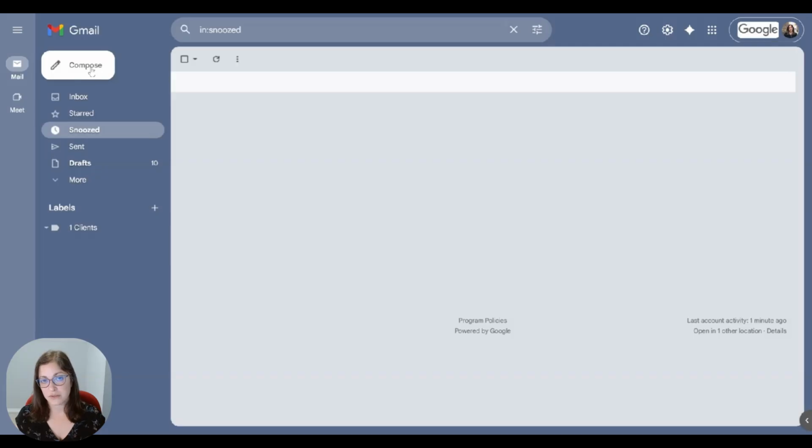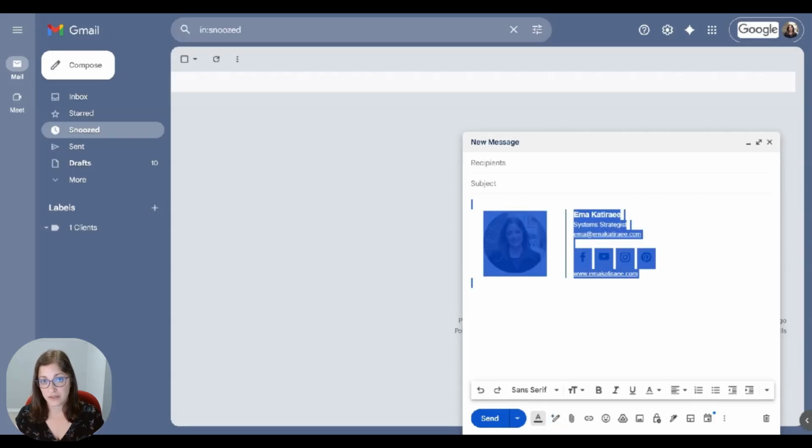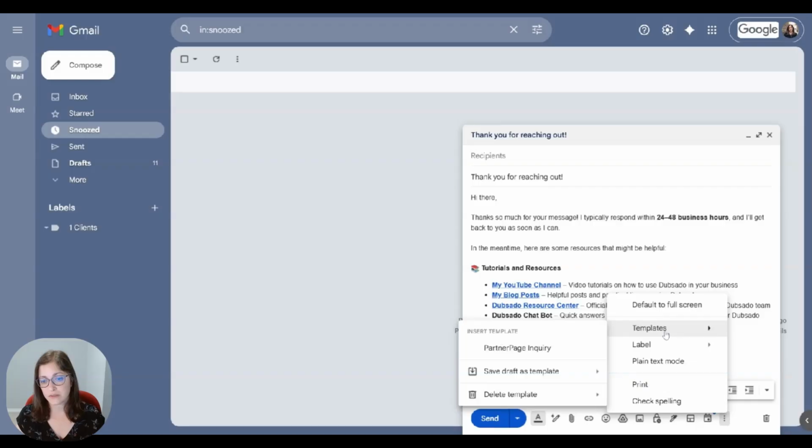Next, what you're going to do is click Compose and write the message that you want to send out. If you have an email signature enabled on all of your emails, make sure that it's not there, okay? So I'm just going to put this. This is like a sample email that I would send out. And here I'm going to put, thank you for reaching out, okay? And then what you're going to do is click More Options, go to Templates, and click Save Draft as Template, okay? And then Save as New Template.